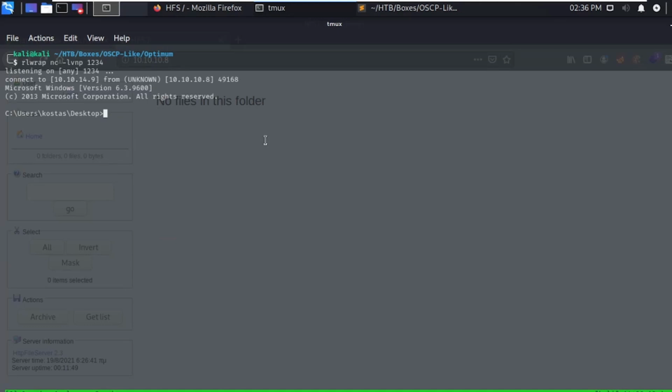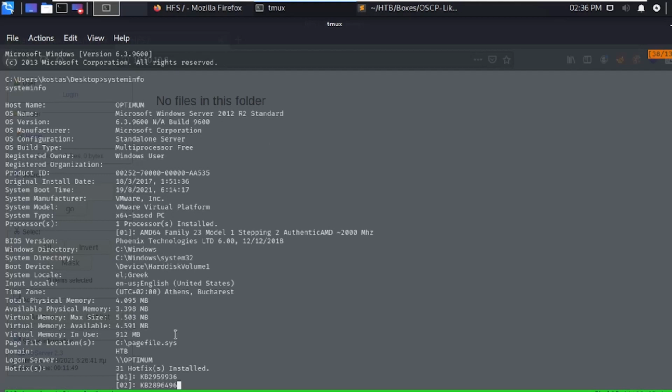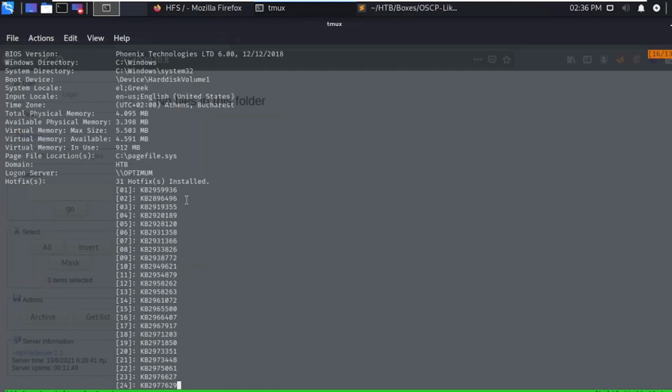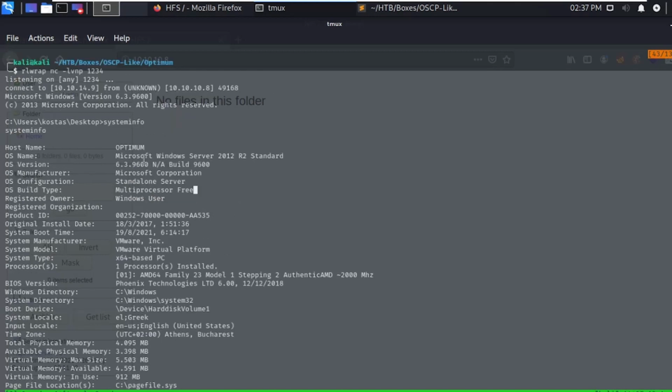So over here, as it is an older version of Windows, there possibly would be a lot of vulnerabilities. So let's do systeminfo. Over here we can see that there are a lot of hotfixes, meaning it is not a fresh install. And we can see that it's a 64-bit architecture and some of the basic information.